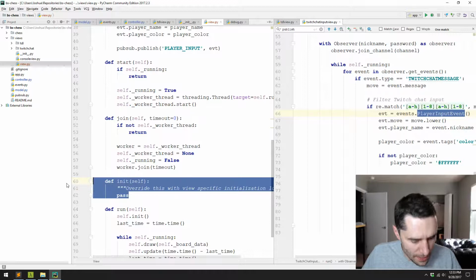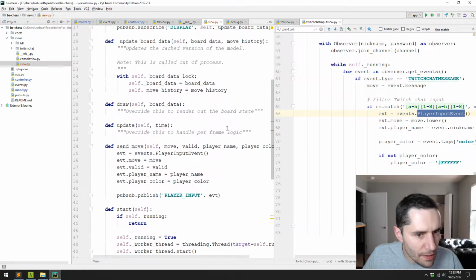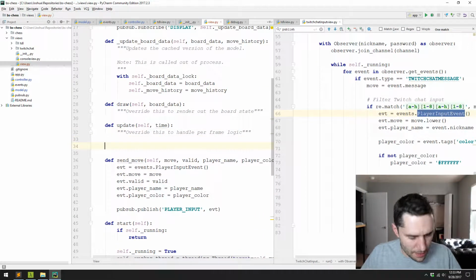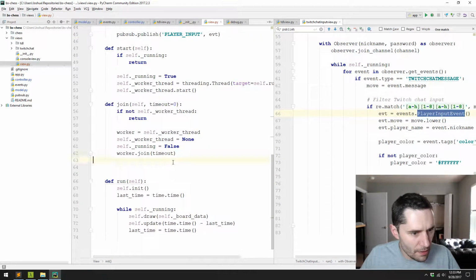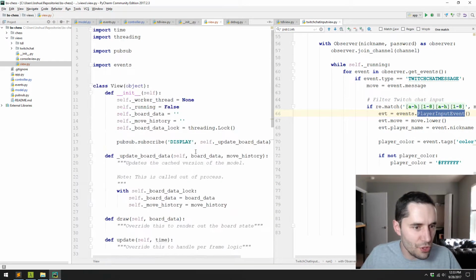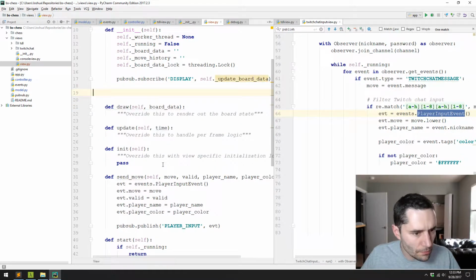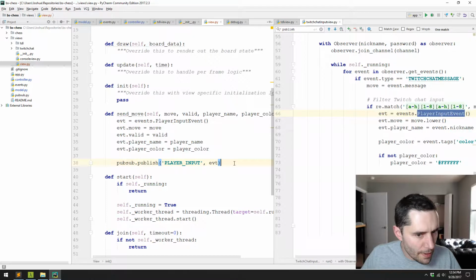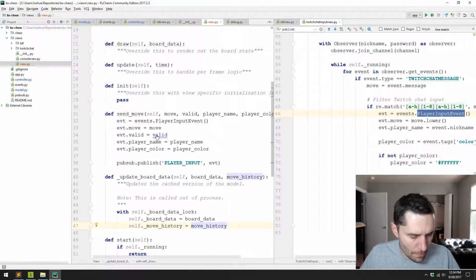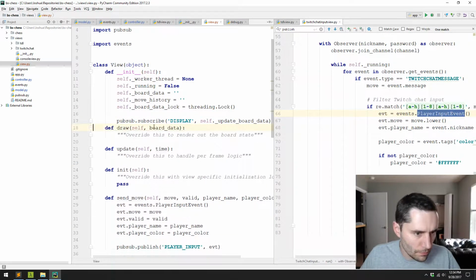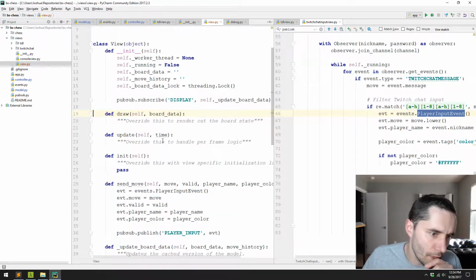Yeah, let me group all these together that I expect the players to override, the people who choose to make a view.